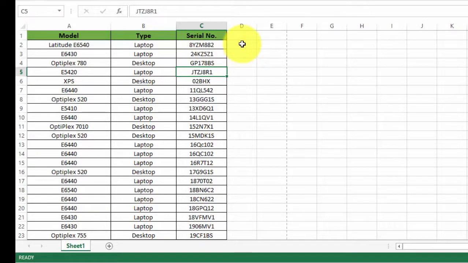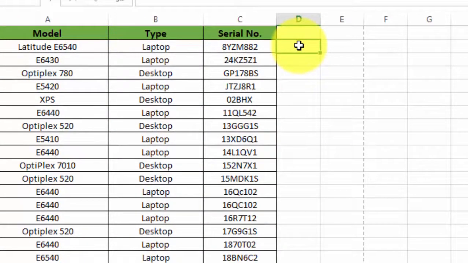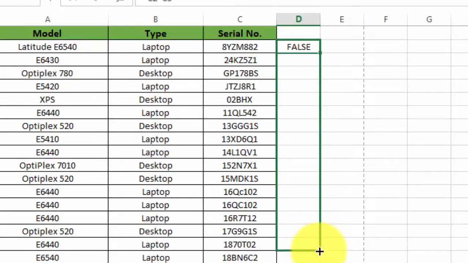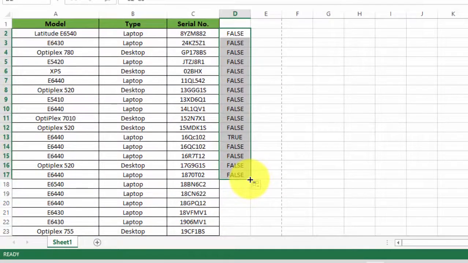Now next to this column, click here. Now you have to type the formula equal to, then select this value, again type equal to. Now select this value. Now press enter. Now again click on this cell, drag your mouse here, click and hold. Now drag to the down, or simply drag your mouse here, double click on it.